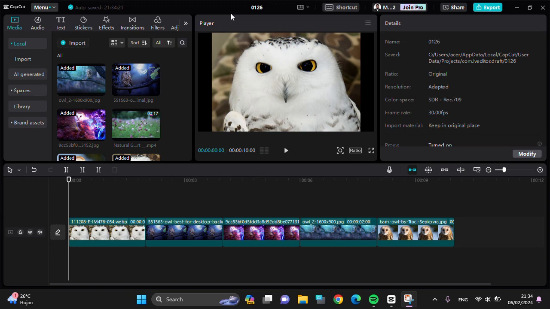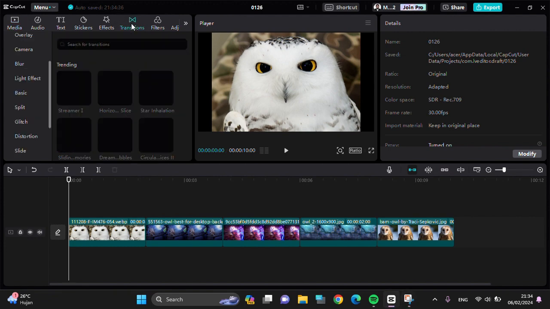In today's tutorial, I'm going to show you how to apply some transition to all your clips at once on CapCut PC. Okay, here I have imported some clips to my CapCut project, and if you want to add transition, the first thing we're going to do is clicking on the transition option right here.